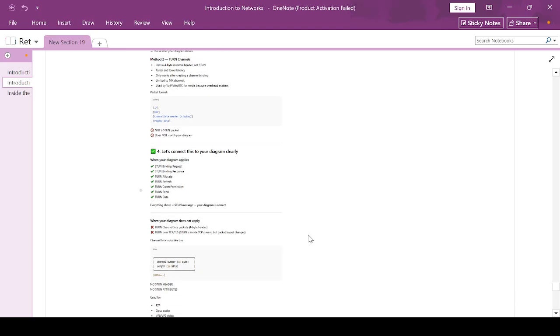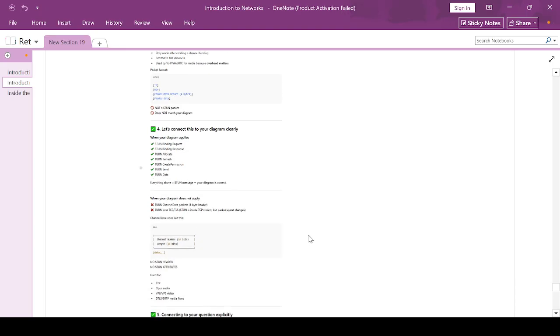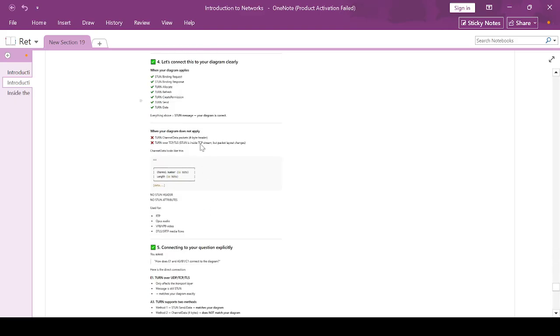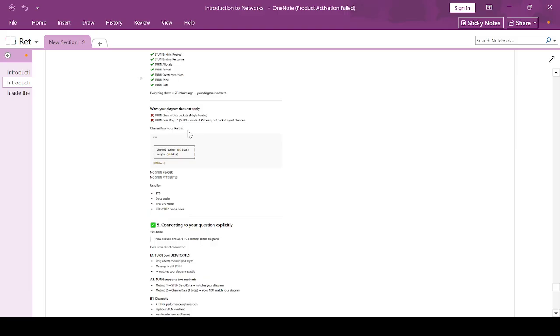Let's connect this to the diagram. When the diagram applies: STUN binding request, STUN binding response, TURN allocate, TURN refresh, TURN create permission, TURN send, TURN data. Everything above equals STUN message, so your diagram is correct. When your diagram does not apply: TURN channel packets, 4 byte header. So the diagram just does not apply to the channel data packets. TURN over TCP or TLS, STUN is inside the TCP stream, but packet layout changes. So the diagram does not apply to TURN over TCP or TLS.